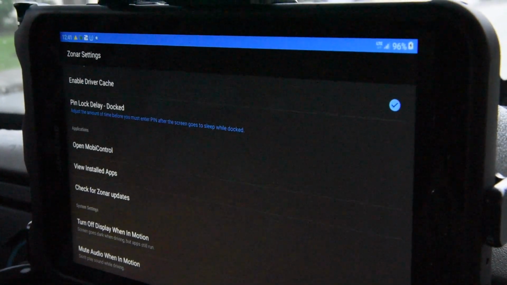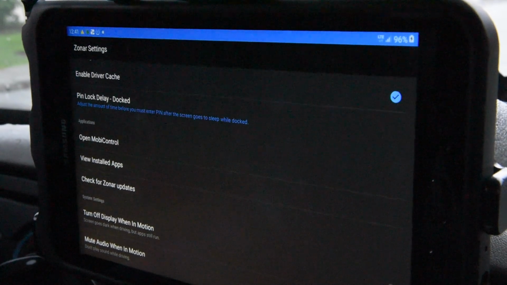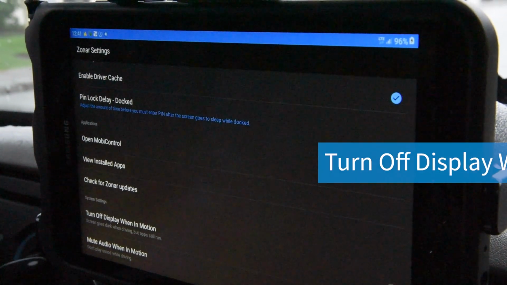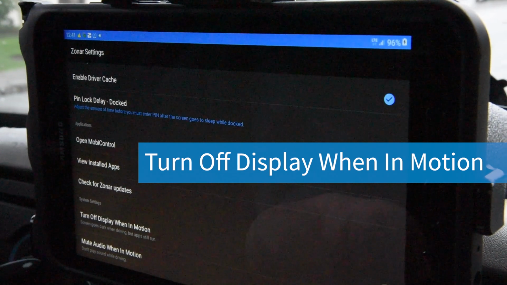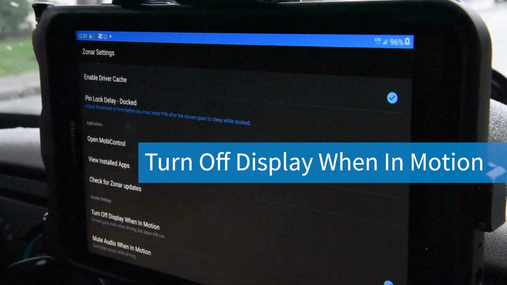A lot of states have laws, especially when it comes to bus drivers, motor coaches, and school buses, for the display to be off when in motion. That's where you can hit this button here. When your vehicle goes into motion, the screens are just going to go blank. And when you stop, it comes back to being live again. A lot of states require that. Maybe some employers too, I don't know, but that's where you can do that in this menu here.